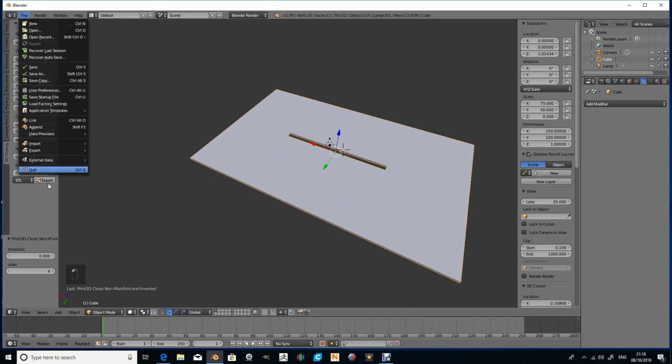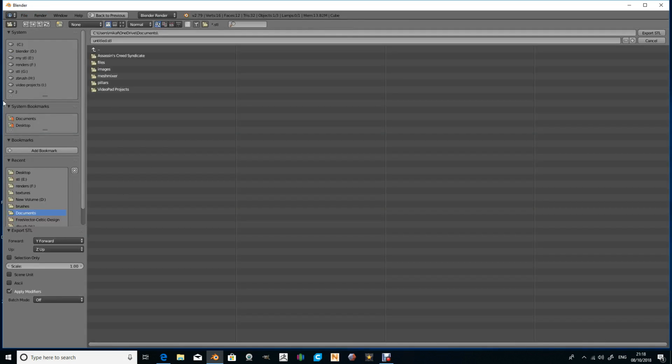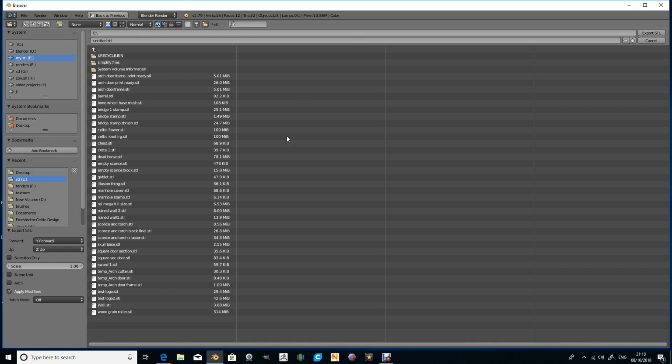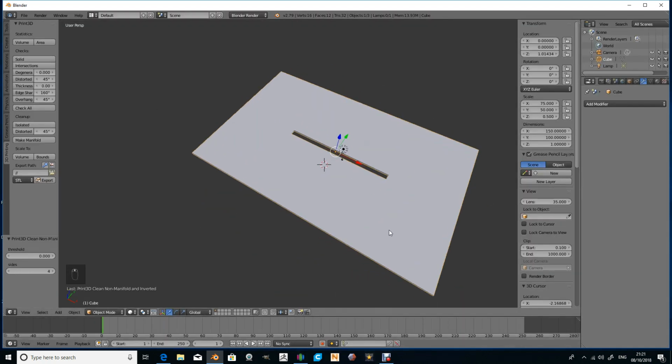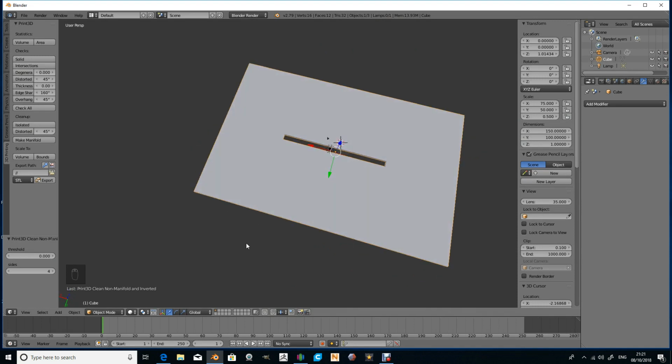So file, export as STL. I'm going to go where I want to put it, and I'm going to call it white line stencil. Export that. That's now done. Okay, we have our stencil.